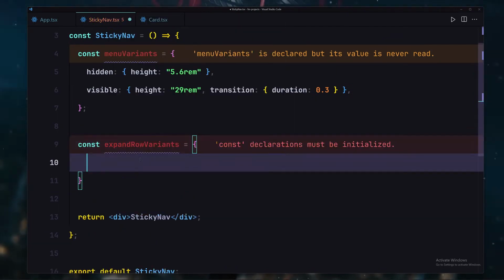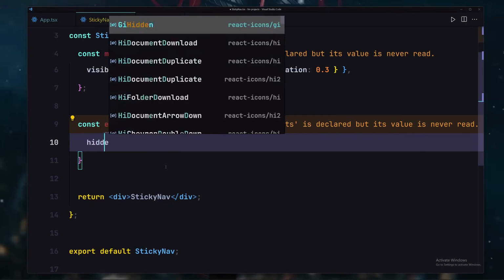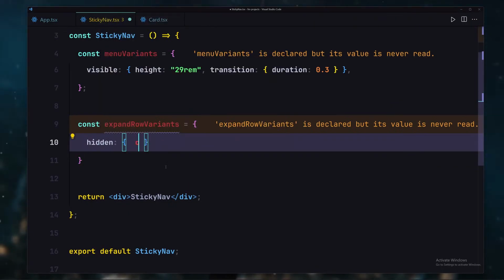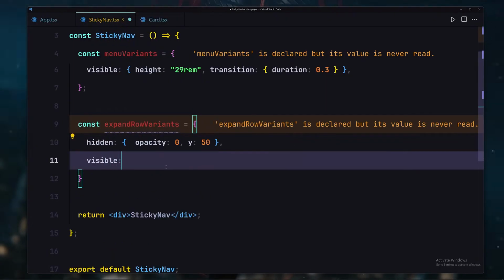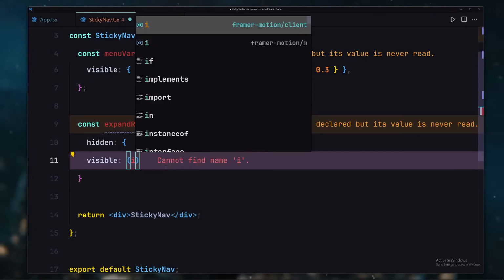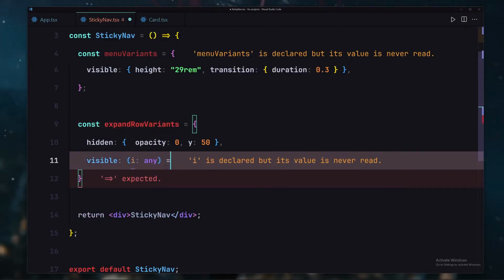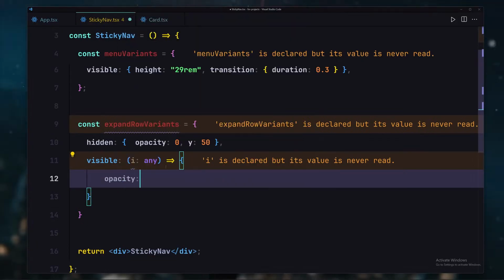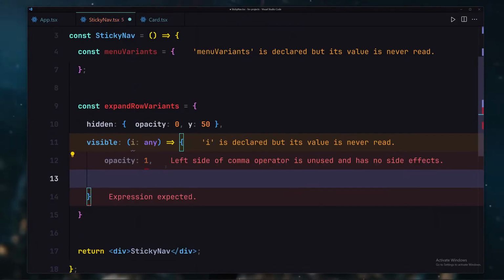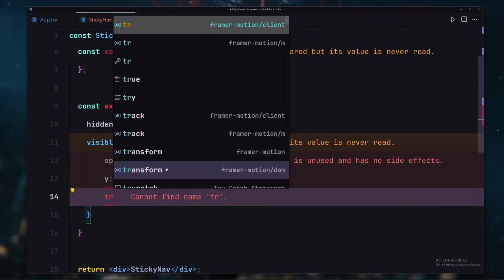So I'll use expand. What we have to do is first define the hidden state, and when it is hidden, we are going to be changing the opacity to 0, and also the y-axis will be set to 50. And now underneath there, we also have to define our visible state, and it's going to take the index, and index can be basically anything, so I'll just write any. I'm going to define the opacity, and the opacity will be set to 1, y-axis will be set to 0 in this case, and also we are going to be attaching a bit of transitions to there.